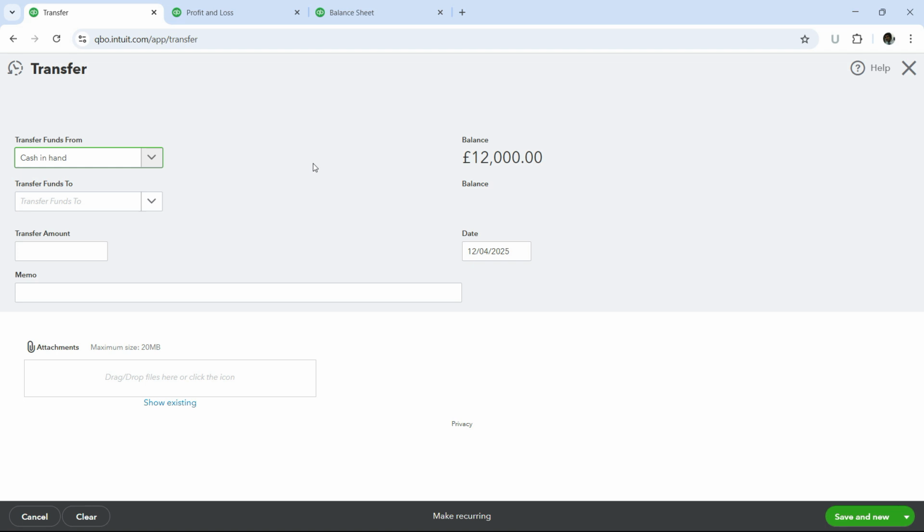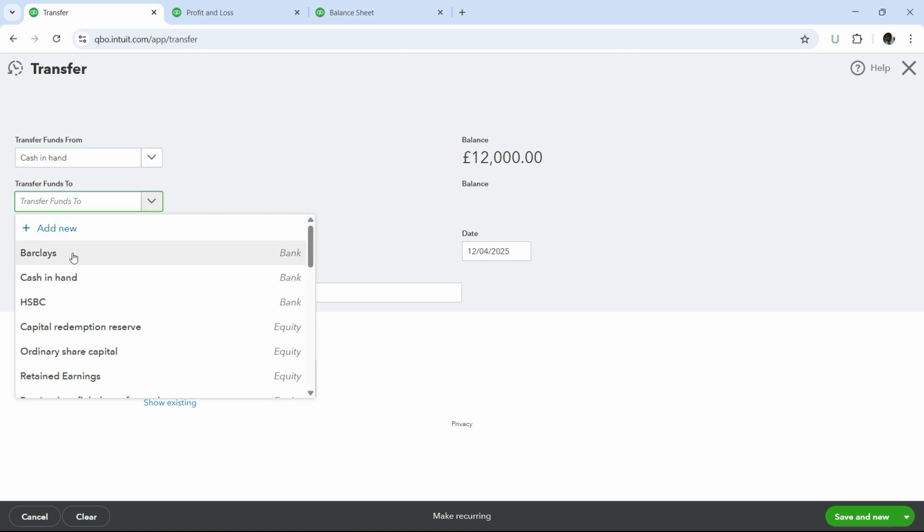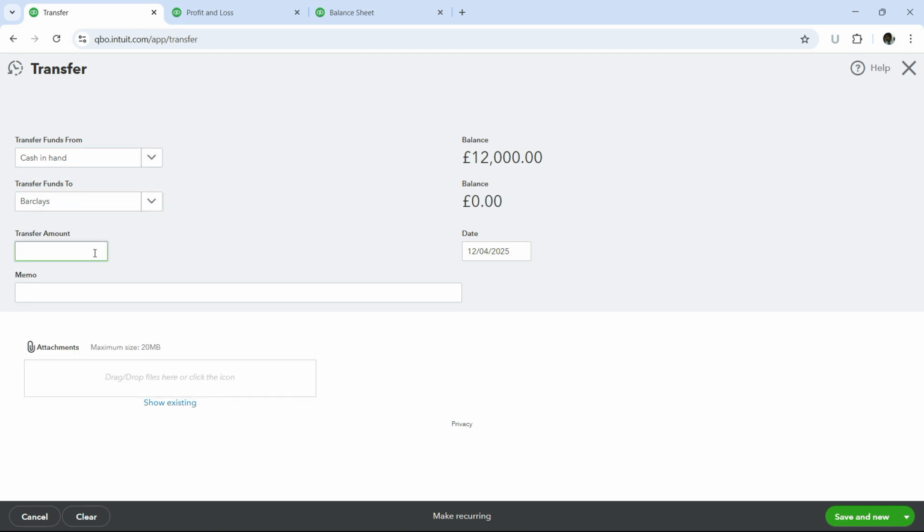You know that we have received £12,000, and that is the balance here in our cash. Now let us say we have deposited some of that into our bank account. So how do we record that? We will say funds transferred from cash in hand and funds transferred to our Barclays bank account. The transfer amount here is, for example, £8,000, and for the memo, you can just write any memo. Maybe you can say deposited by myself. But you can add any detail here that is important for you and that you want to be reminded of later on when you are seeing this transaction after several months.